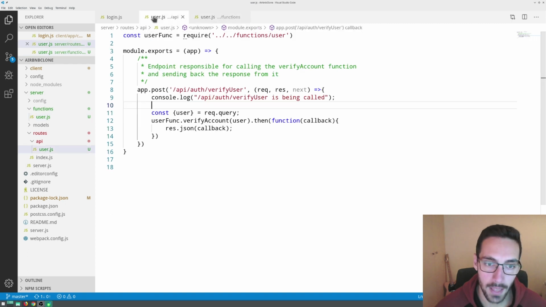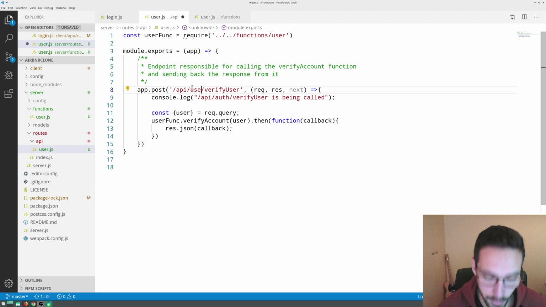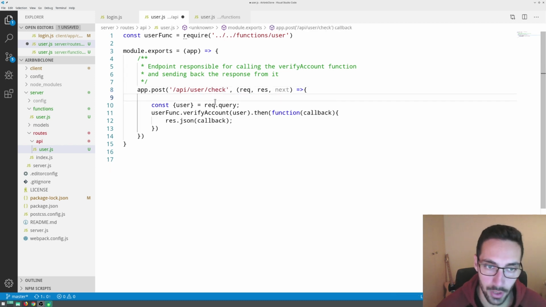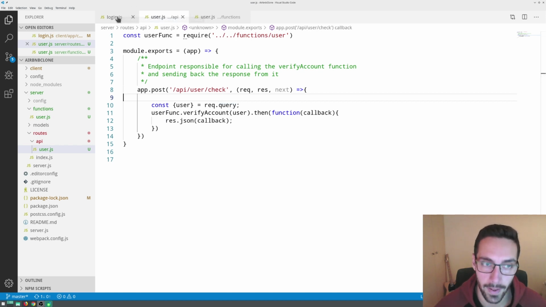Okay, as simple as that. Now, instead of verify user, I'm also going to change this name. I'm saying user.check. And I'm sorry for making all of those changes, but I just figured it was needed to organize the code before moving further ahead.